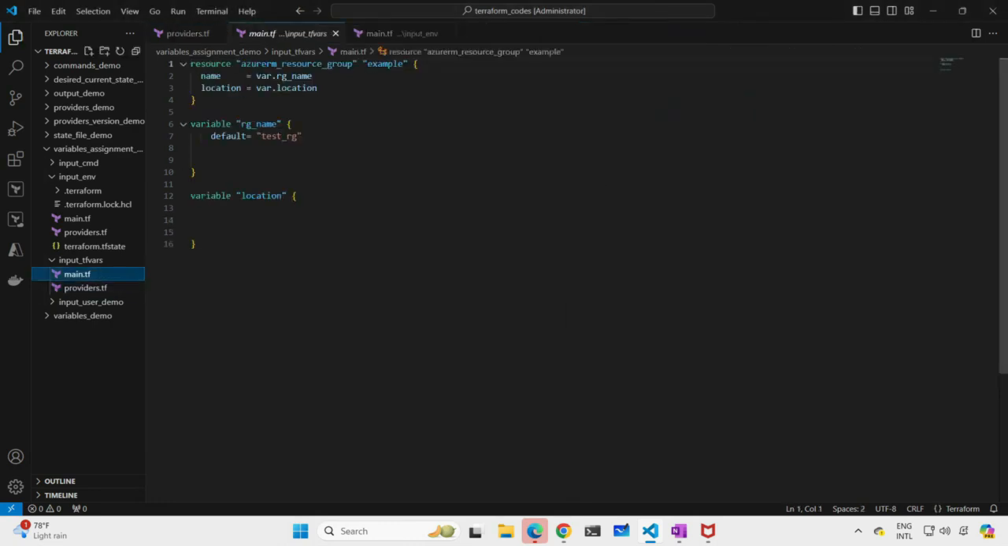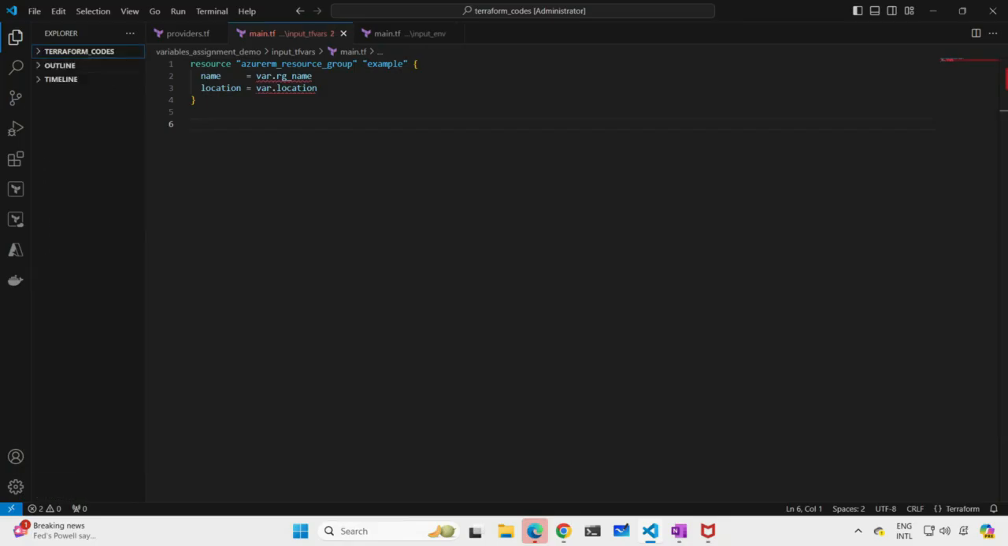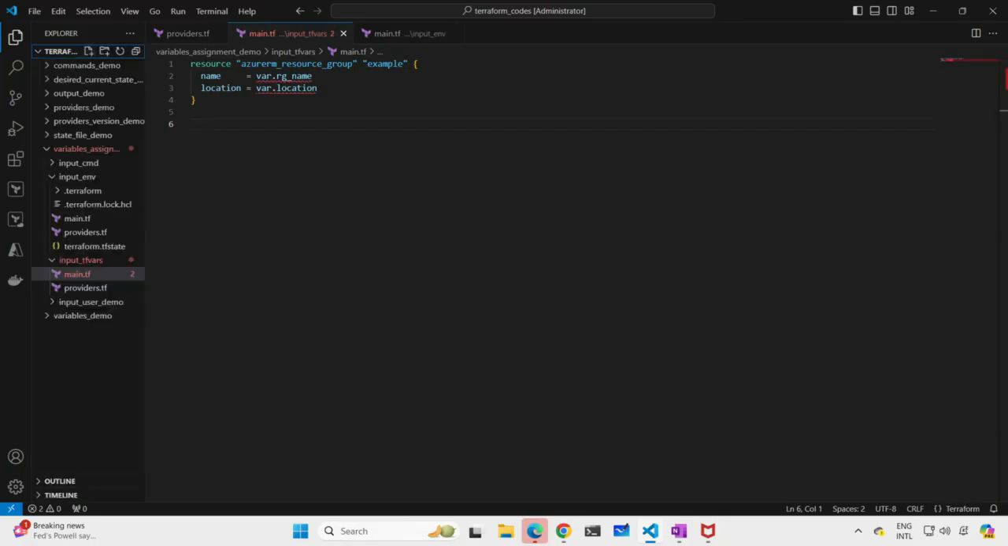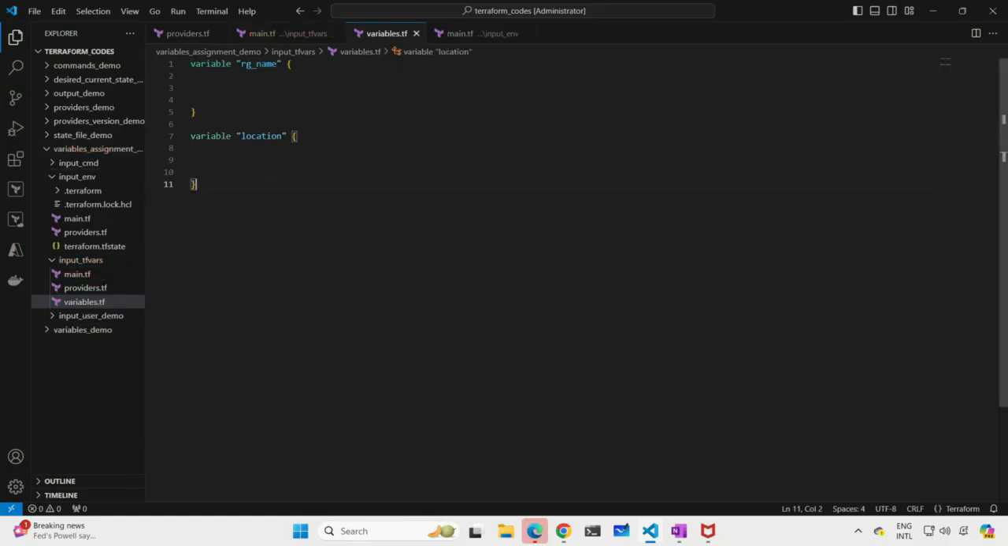So we are having main.tf and we are having providers.tf. I'm going to remove the default value. And let me quickly create a dedicated file for our variables also, called variables.tf.